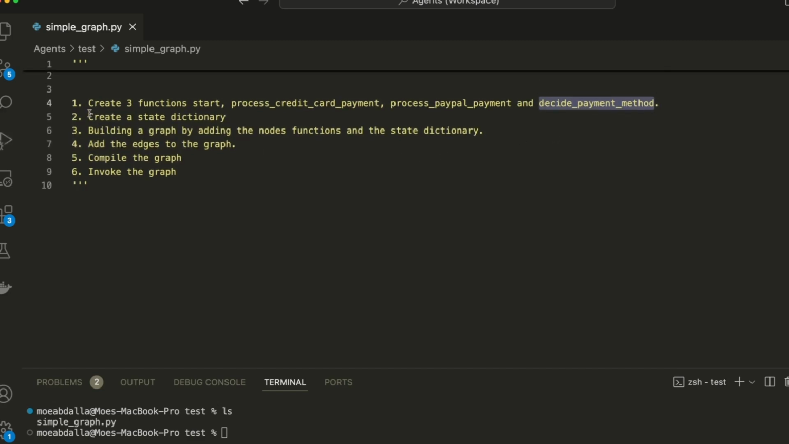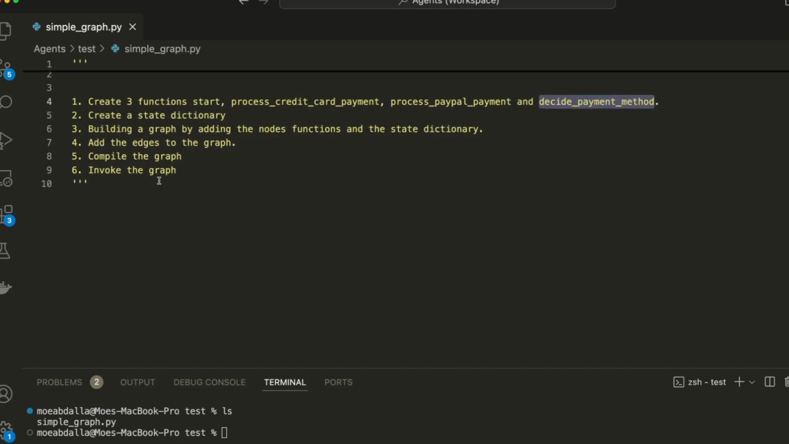The second thing that we're going to be doing is create the state dictionary. The third thing is we're finally going to build the graph and then assign it to the 3 nodes that we've created, and of course assign the state to the graph. The fourth thing is designing the logic of the graph by adding the edges and of course the conditional edge. And the fifth thing is compile the graph and finally invoke the graph.